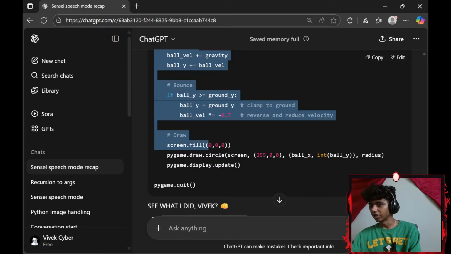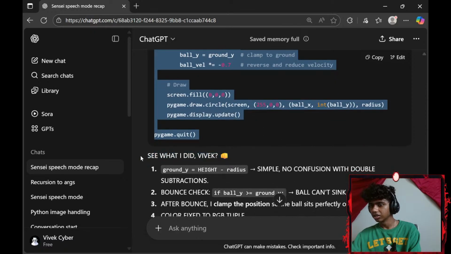Draw screen.fill the black color, pygame.draw.circle(screen, red, ball x-axis, ball y-axis, radius), pygame.display.flip().